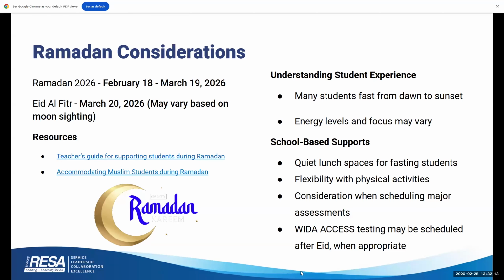The biggest thing is to know that many students are fasting, right, from dawn to sunset during this very sacred and also celebratory month. And so their needs are going to be very different from normal, right? It's very good to have them have another space to be when food is around, lunchtime and other times, so that they feel comfortable. Physical activity, PE, any kind of other activities they might be involved in, it's going to be different. And then the biggest thing probably for academics is being aware how you schedule major assessments.